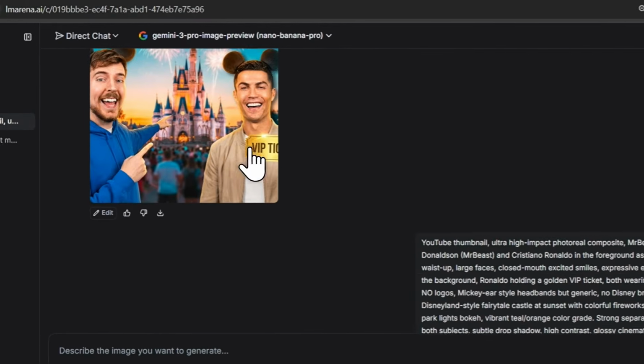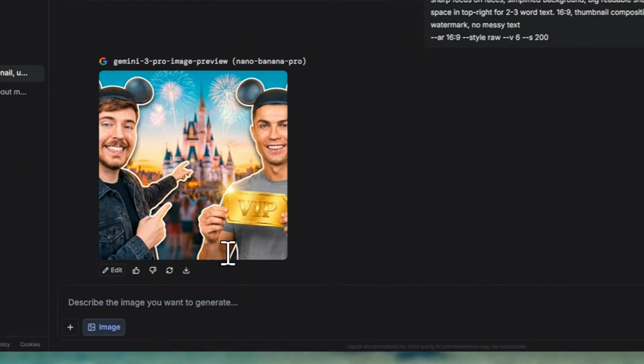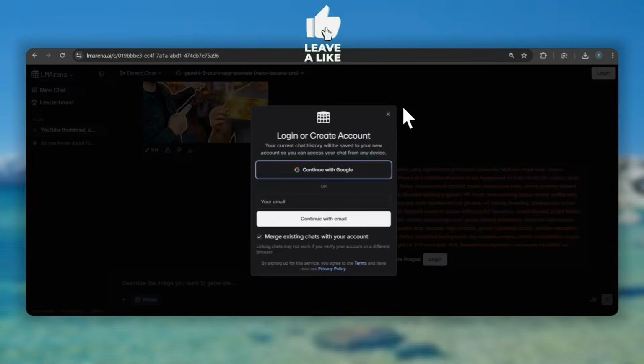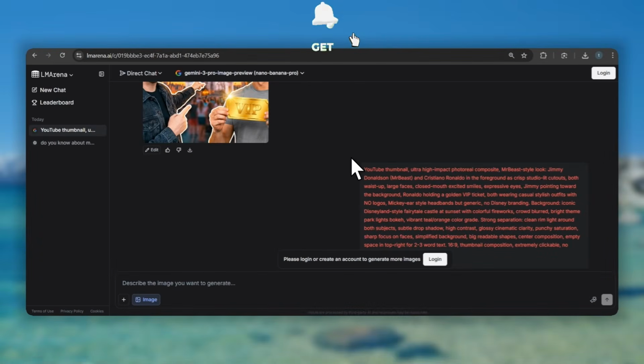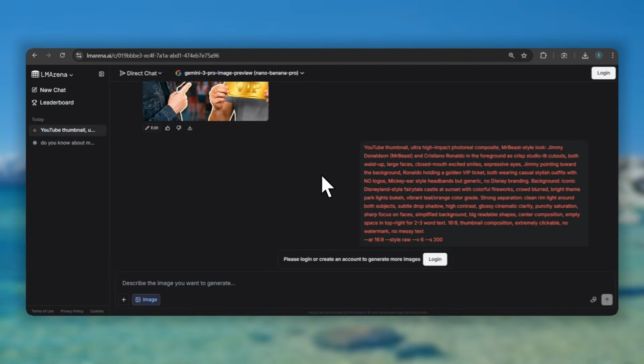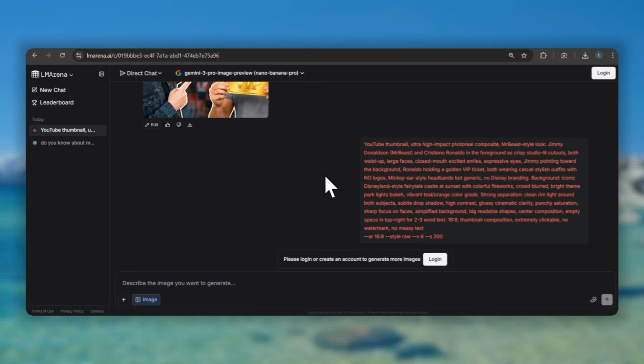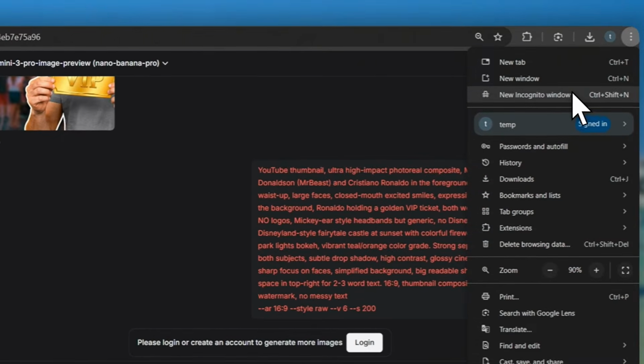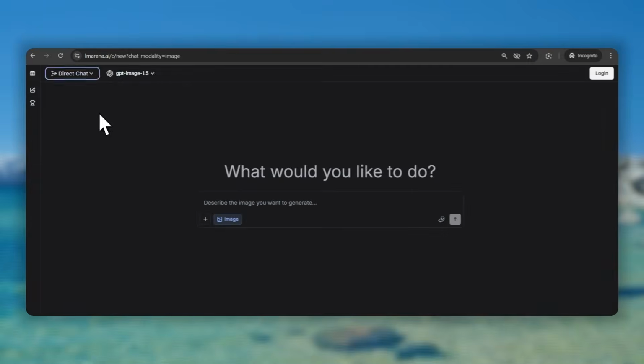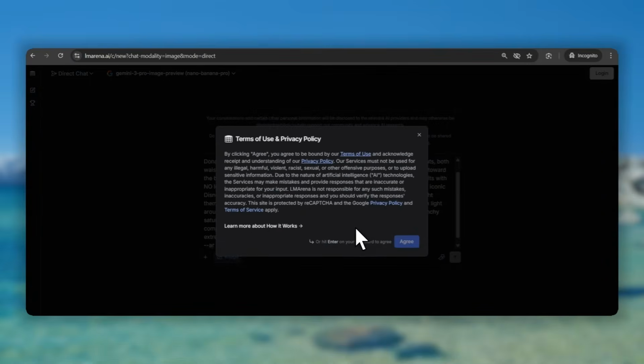Okay, look at my screen. As soon as you start generating images, suddenly, bam, quota exceeded. Game over, right? Most people give up here or wait for hours, but we don't wait. Here's the trick. Forget logging in. Open a fresh Incognito tab. Go back to the site, pick Nano Banana Pro, and hit Generate.